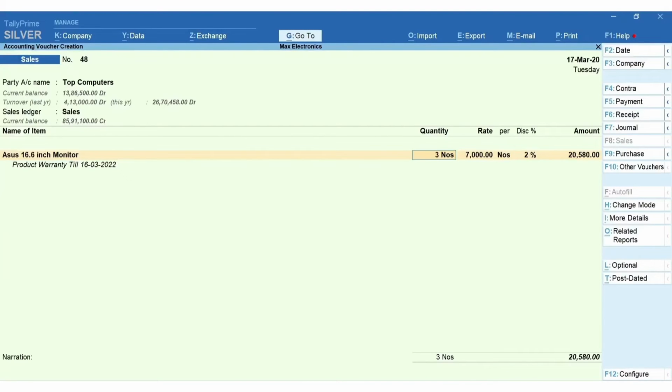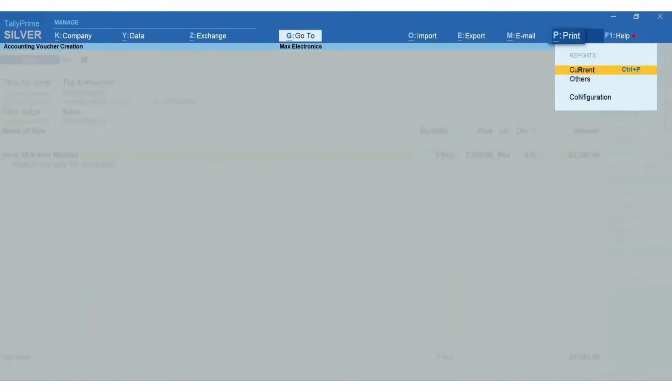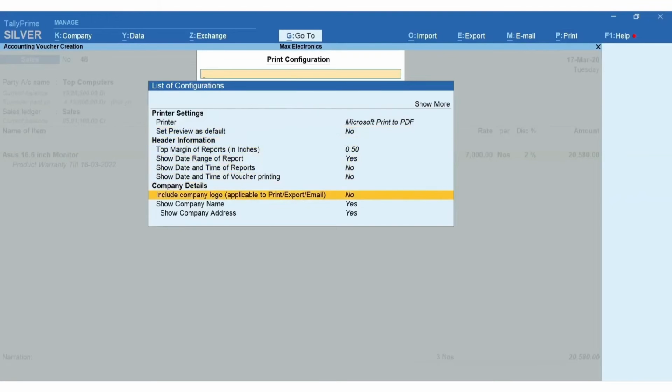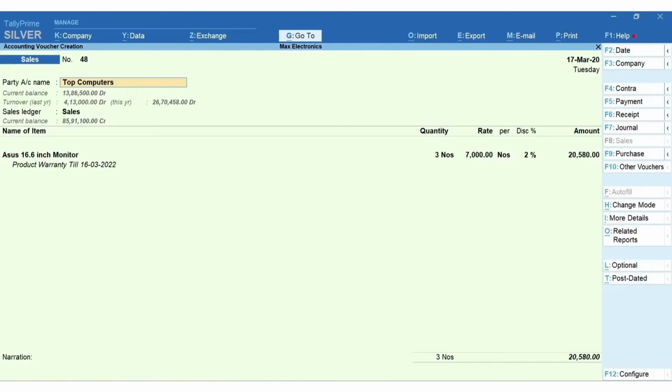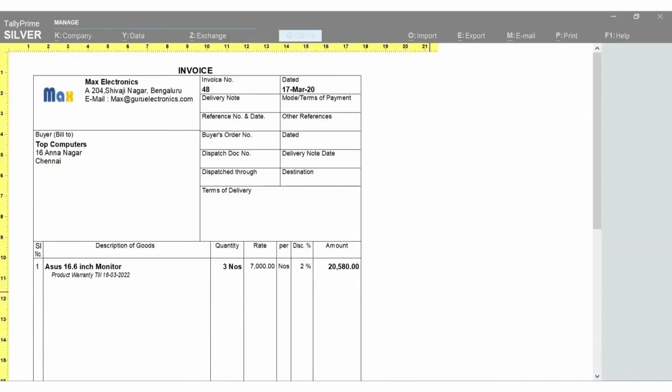What more? Invoice printing can be configured to suit your business needs. Let's start by adding a logo to the invoice. Press Alt plus P for Print. Select Configuration. Enable Company Logo. Select the logo. Now, let's see the invoice preview by pressing Ctrl plus P. Select Preview.